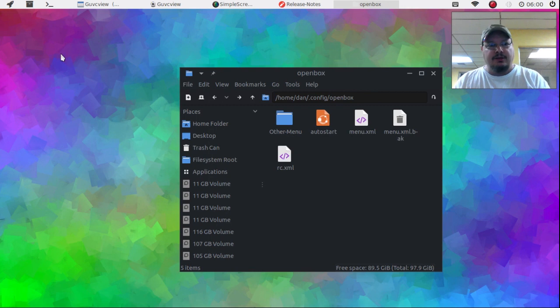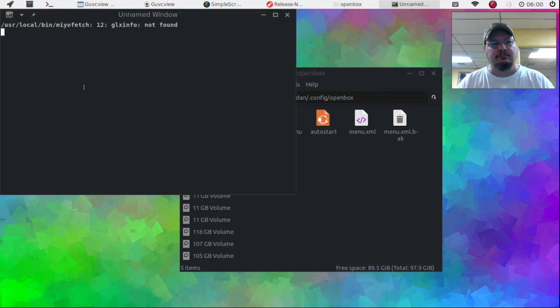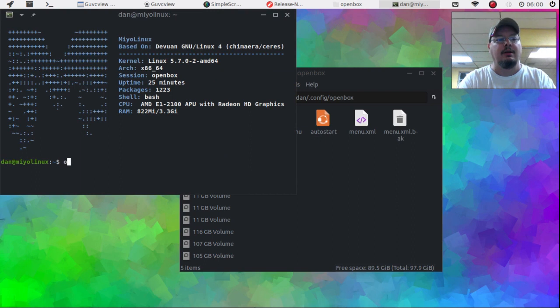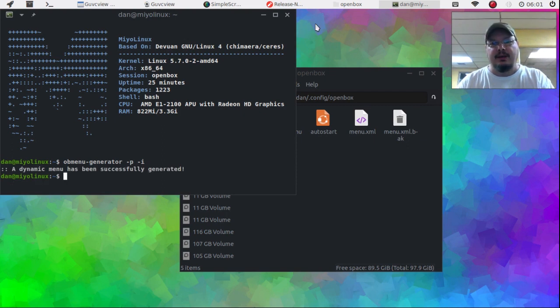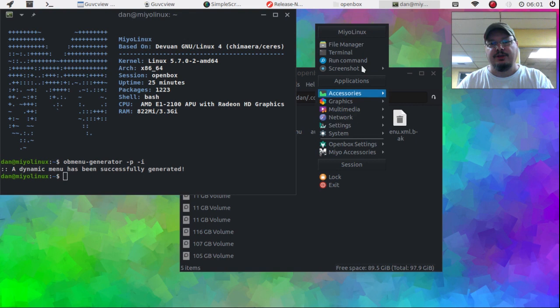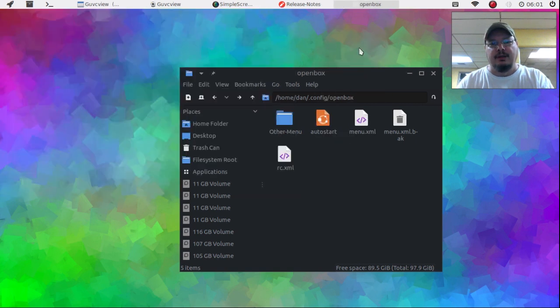If you ever want to go back to the Ob Menu Generator menu, just open up your terminal and do ob menu generator P. This is in the release notes. You don't have to worry about trying to remember this. Just enter this command, ob menu generator P I, and we should be back on Ob Menu Generator, and we are. Okay, whew, got through that.